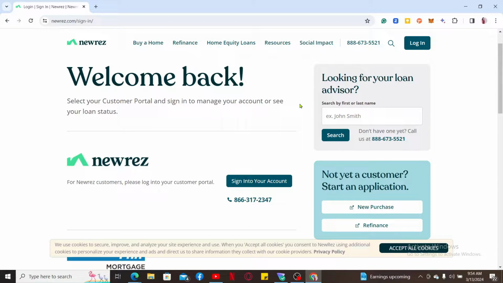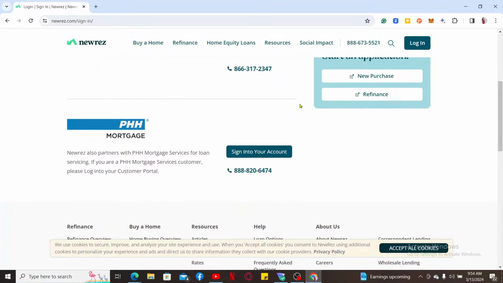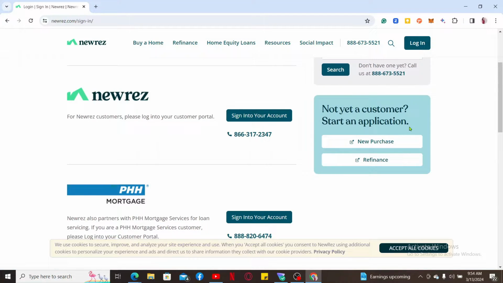If you are new to Newrez, and if you've not created an account yet, you will need to go ahead and sign up for a new account. Go to the Start an Application tab and then click on New Purchase and follow through the instructions.